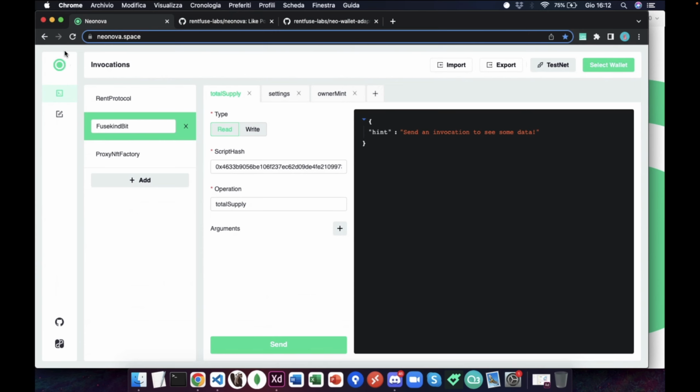So you have a left bar that is always present, in which there are two tabs that represent the two main functions of Neonova. The first one is this one, that is also the home page, the tab related to the invocations. So what are invocations? Invocations are calls to the Neo blockchain. So let's put it simple. We can do some invocations that can be of two types, read or write, and we can have some results.